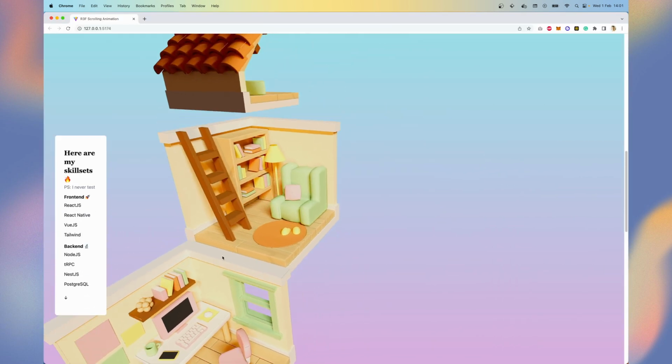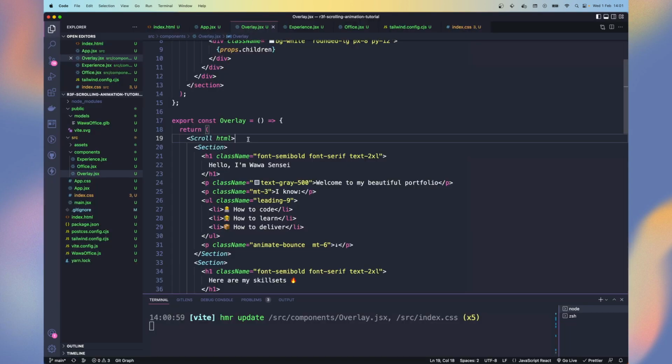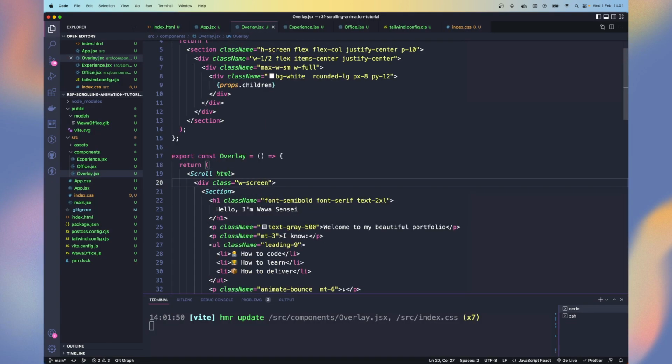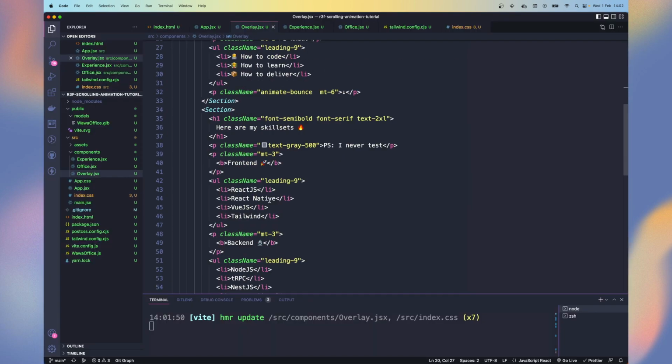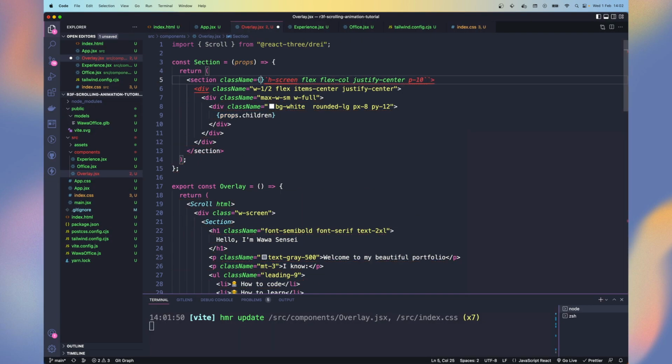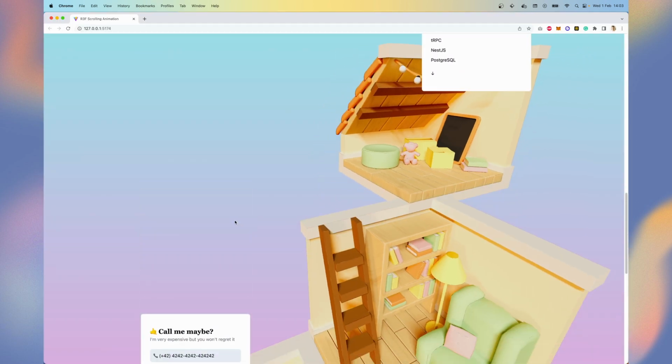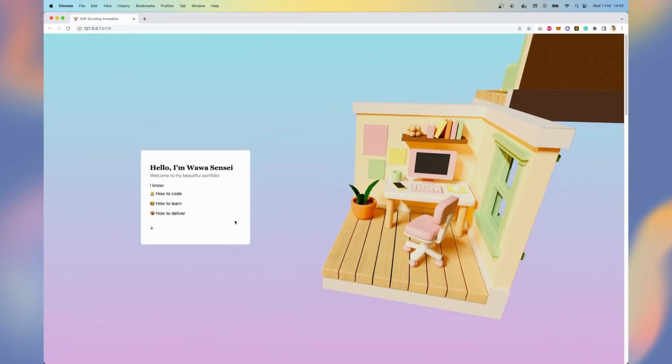It scrolls accordingly, but the width is too small. Let's wrap everything into a full screen width div. Let's add a prop to our section to be able to position the second one on the right. Perfect. Now we will animate the opacity.